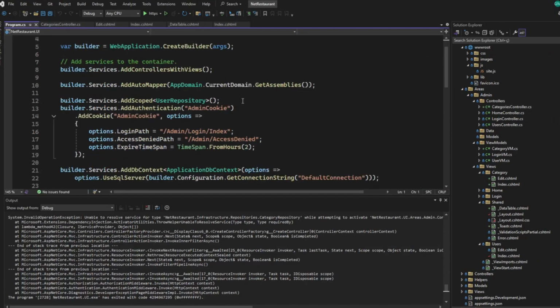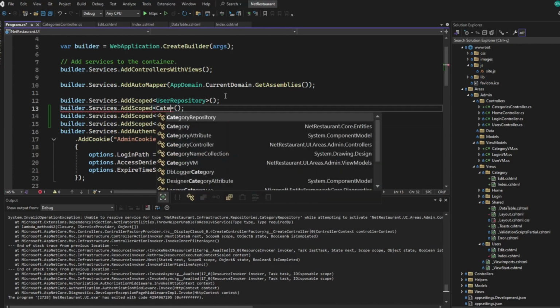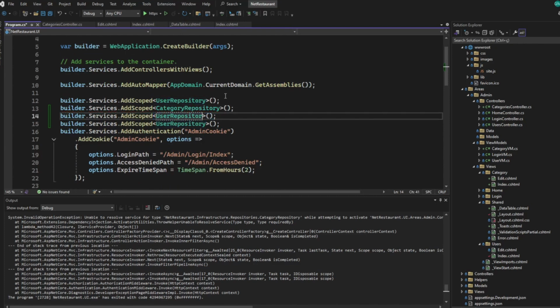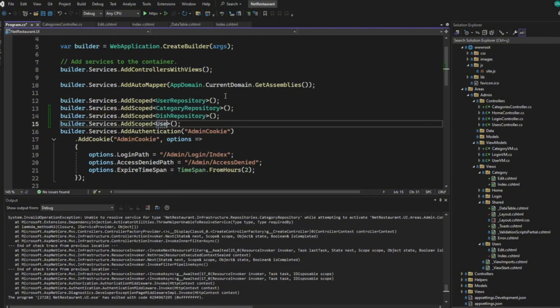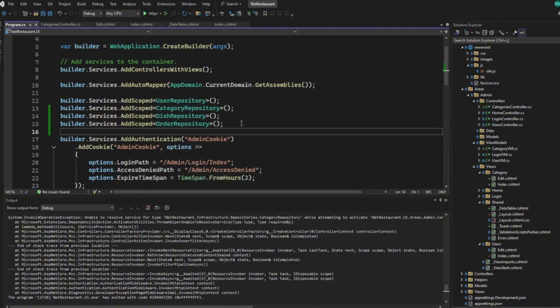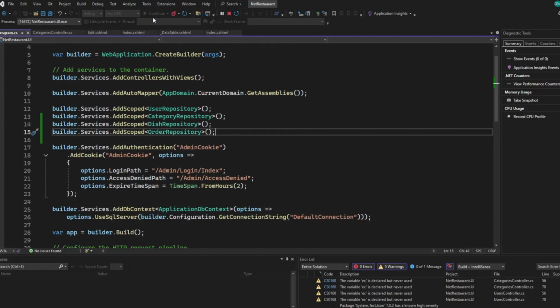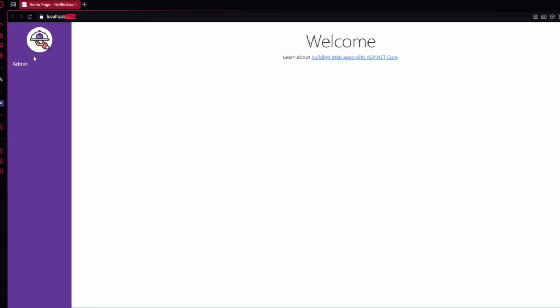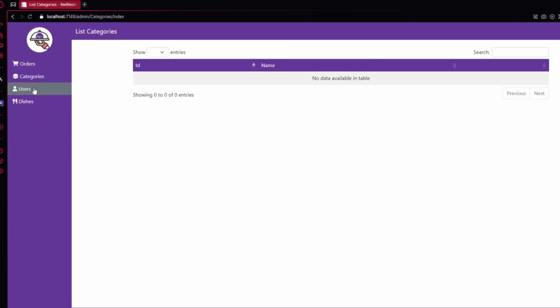Let's go here and let's add the other repositories. Let's add the category repository, the dish repository, and the order repository as well, so we don't have to add this every time we want to use it. Let's go to our categories list. We don't have a category right now.